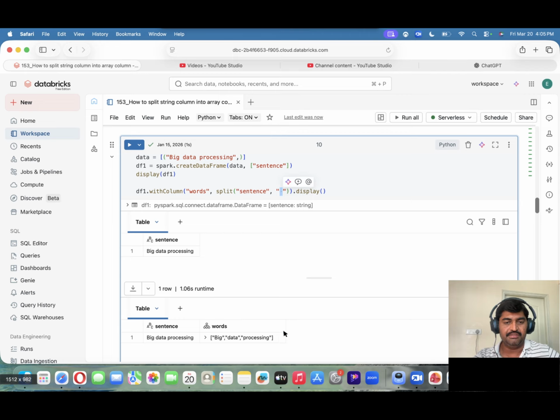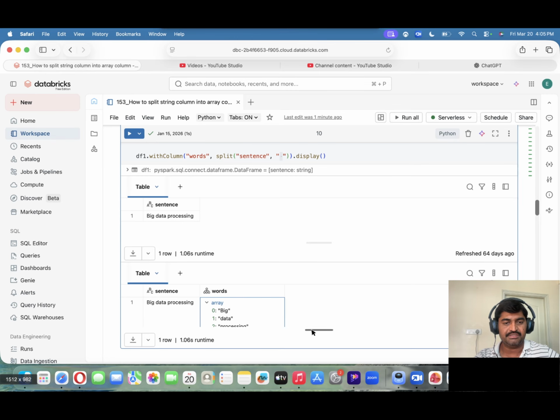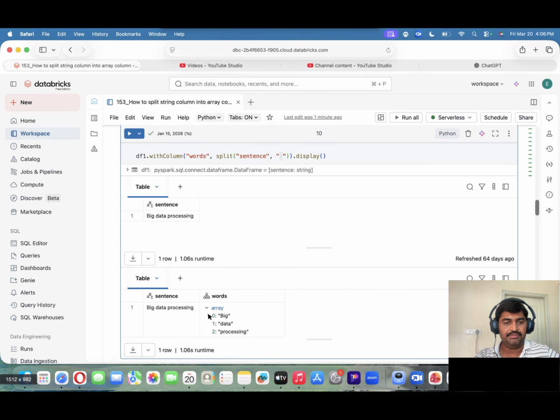So if I use space, what will happen? This string is converted to an array of string elements. If you see array string, starting and ending with square brackets, that is an array, and inside that we have string elements. If you expand this, since it is an array, it will show the index: first index 0, 1, 2. So this is an array of string elements.